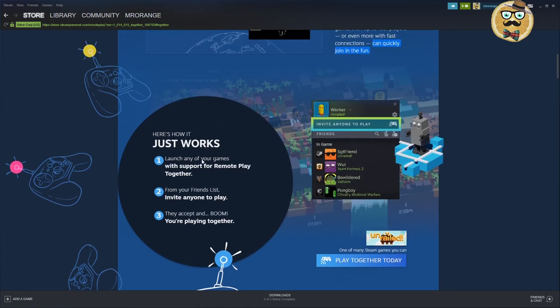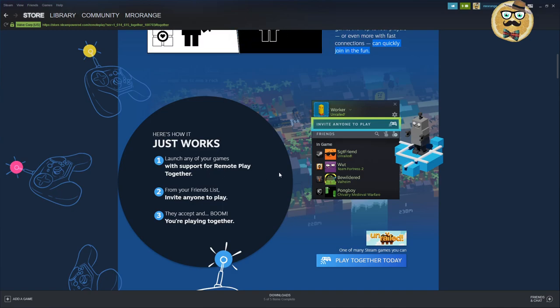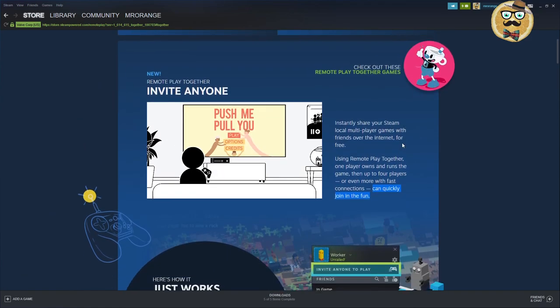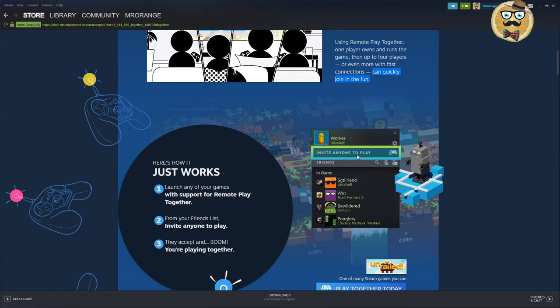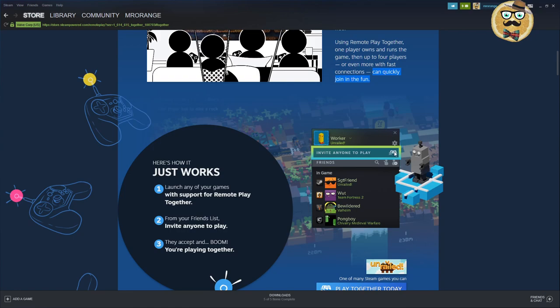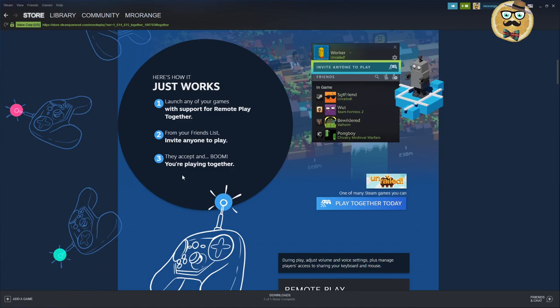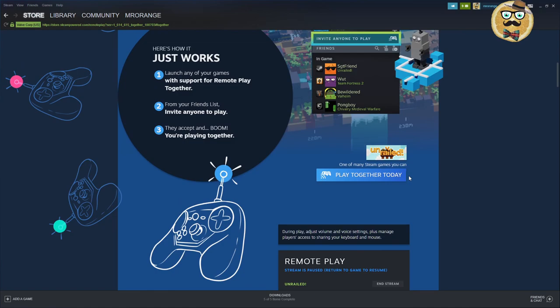So here's how it works. First, launch any of your games with support for Remote Play Together. You have to see if it has the support for Remote Play Together. I told you, you have to look for this little icon here. From your friends list, invite anyone to play. You click here on your friends list on the controller. And then you see this Wi-Fi signal. You say accept and boom, you're playing together. Yeah, it's actually that simple.